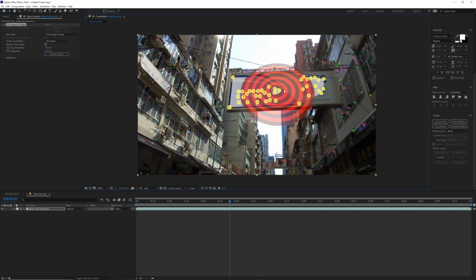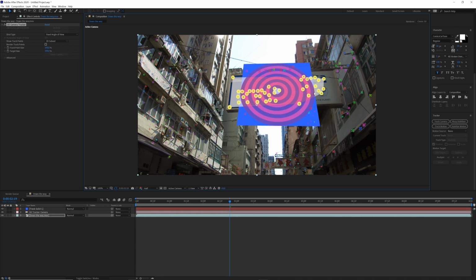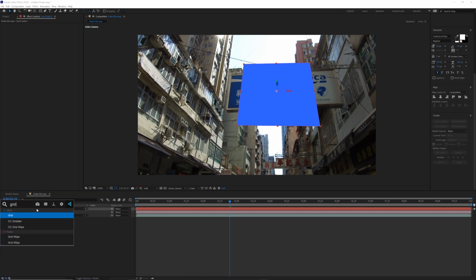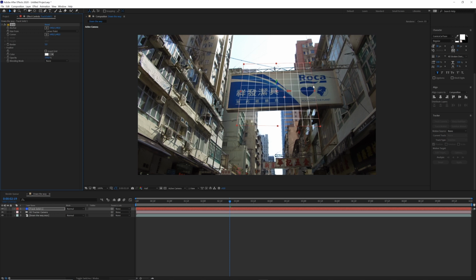So we are quite satisfied with this, and we can right click with our mouse and select Create Solid and Camera. We now have here in our composition a 3D tracker camera that will follow our scene, and we have this new track solid object that After Effects just created for us. It is not quite easy to see and handle in this way, so what I like to do is to apply a grid effect to this one.